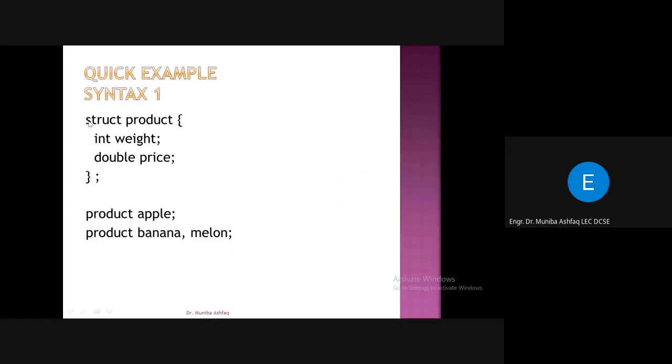So it's very simple. Just write the keyword struct and give it some name. Then you have curly brackets. Within these curly brackets, you have to specify the attributes, and these would be the data members of this product. And then you have this semicolon.